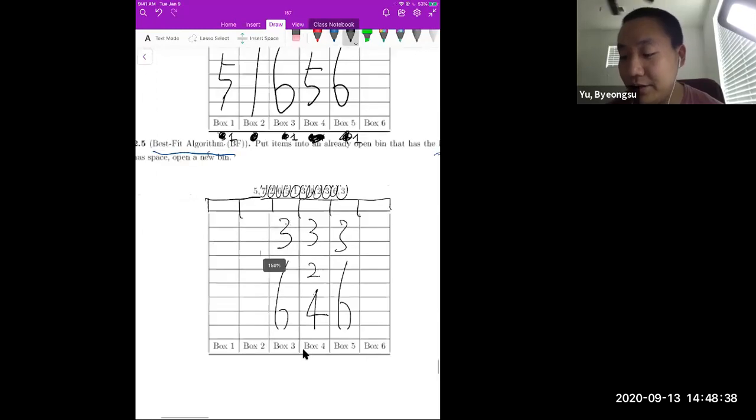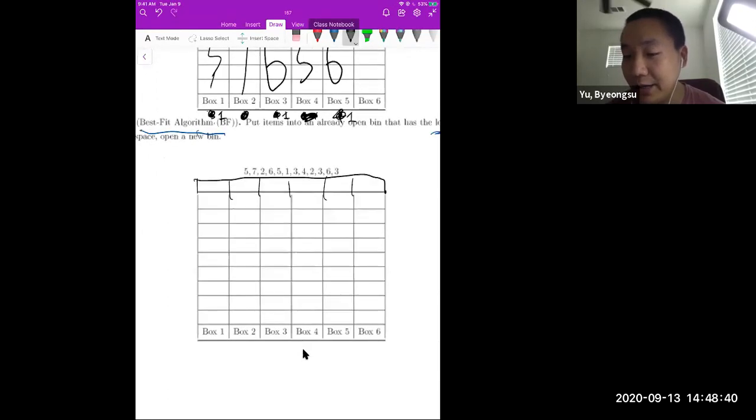So here, the 5 should go into box 1, because there is no box yet. So 5 is done. And the 7 cannot go into box 1 because box 1 has only 5 remaining space. So in this case, you need to open box 2 to put your 7.